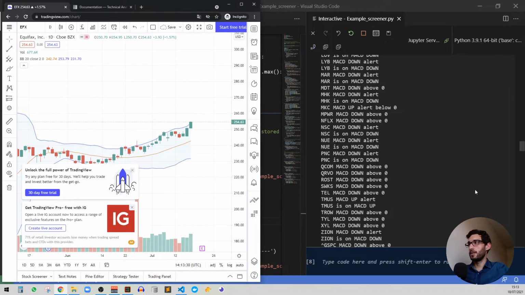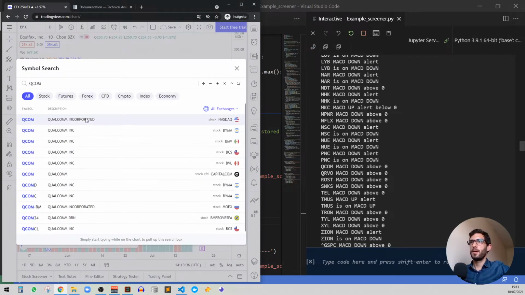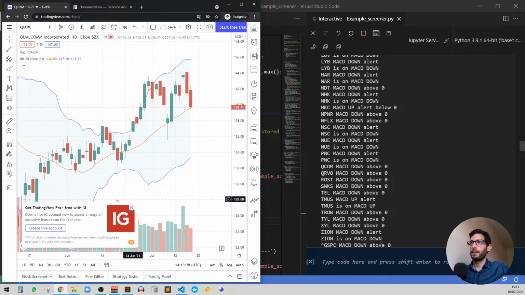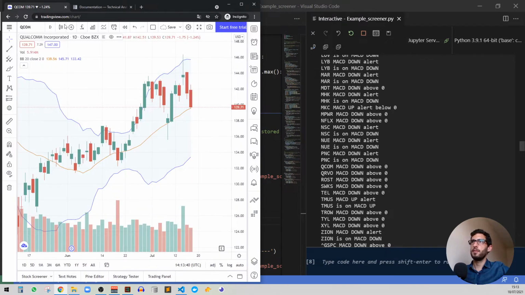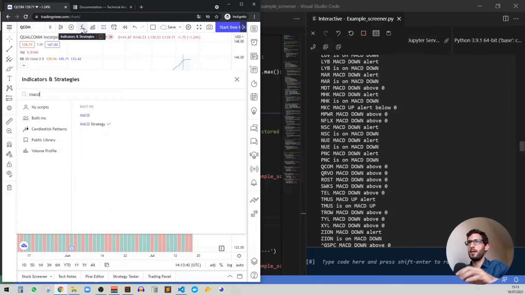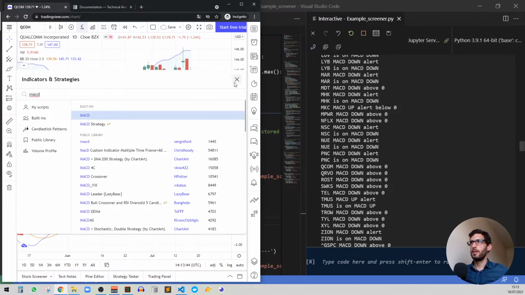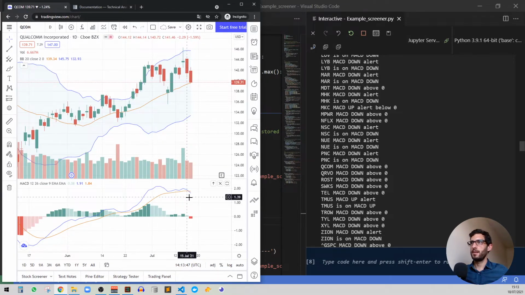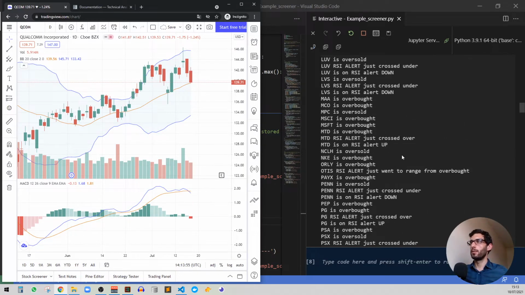We can check, for instance, the RSI, MACD, QCOM, MACD down above 0. So QCOM, MACD just crossed down, basically above 0. So let's come here, MACD strategy, no, little things, MACD. So MACD just crossed down. Yesterday it wasn't, today it crossed. Okay, so like that we've got all the technical screeners that we want. Like that you can quickly monitor that.